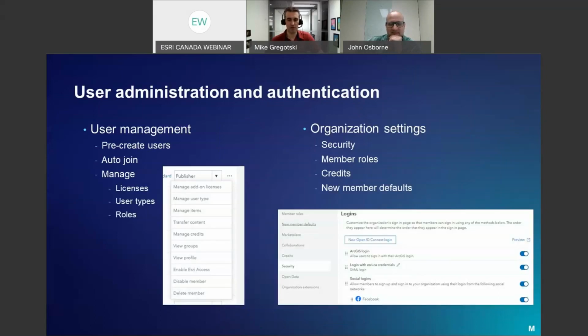As we talk about user management, it's important that we talk about the different ways of logging in. It's important to talk about user management and authentication here, because at the end of the day, what we're doing is managing users.